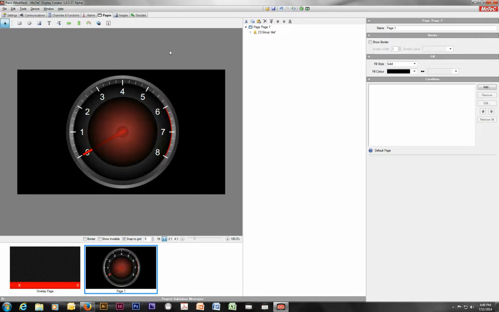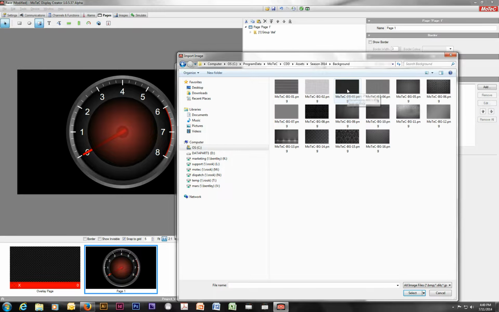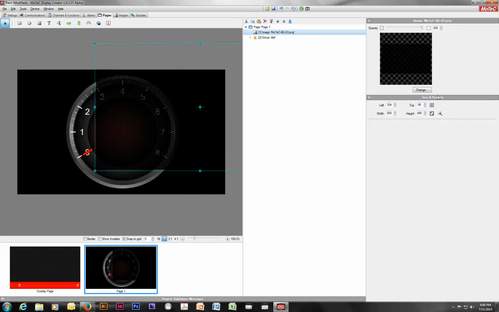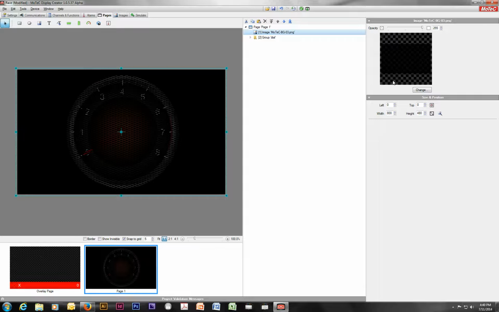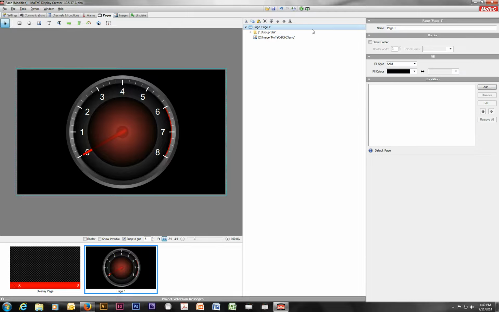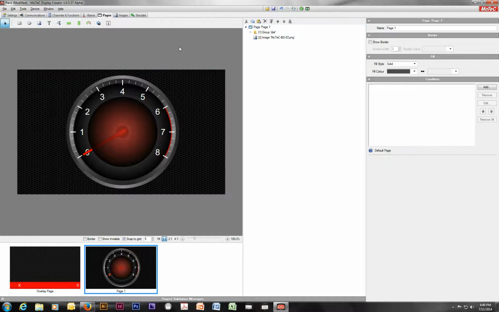Now that I've got my dial, I want to put a background in. So I can click on New Image, and that'll automatically bring me to this folder, which is part of the software. Open that, open background. I'm going to choose background 3. Click on the screen anywhere and then fit to page. I'll put that behind my dial, but seeing as it's black graphic on black background, you really don't see the mesh. So if I click on page here, I'm just going to change its colour to more of a grey.